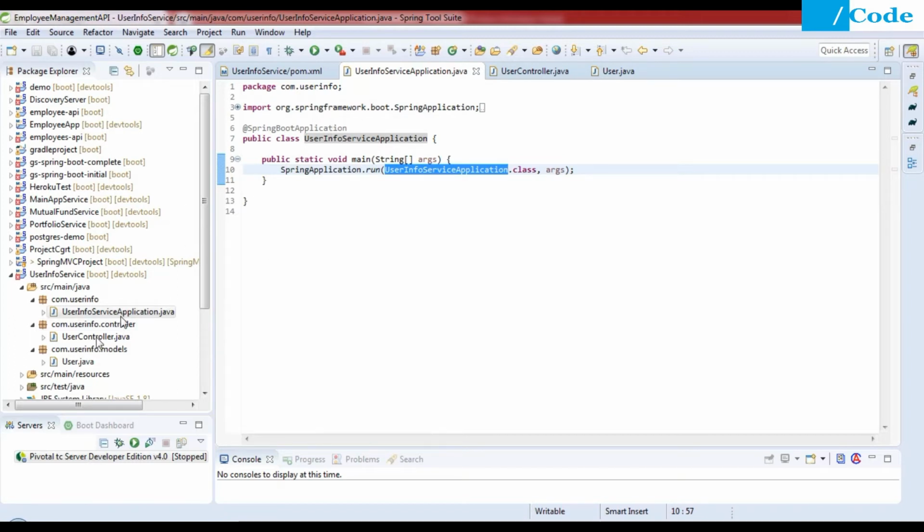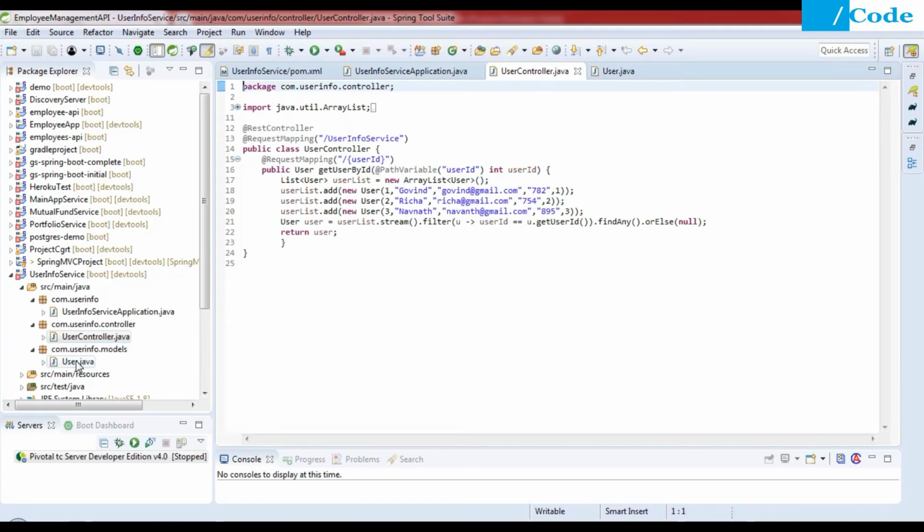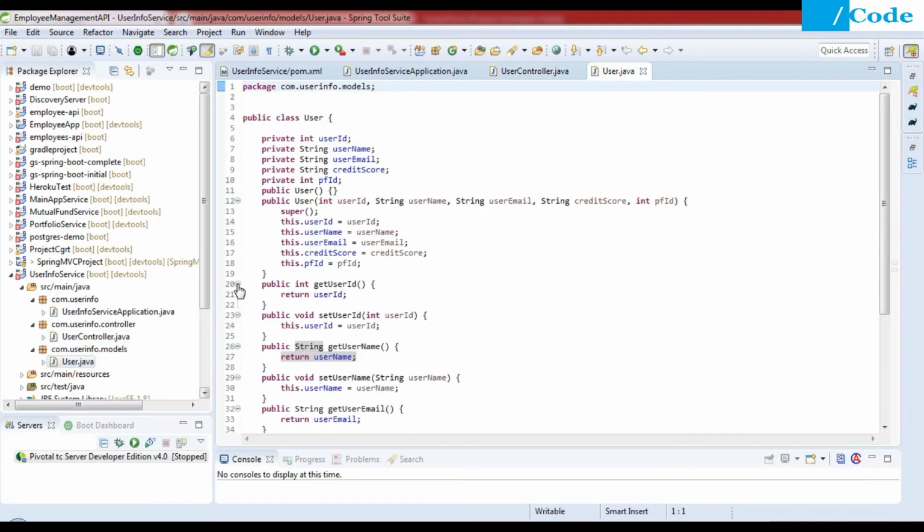Okay, so I have created a user controller, and one POJO class we require here, which is User.java. This is the mandatory thing, because all the mapping with the JSON it will take from here. I have created a private int userId, String username, String email, String creditScore, and pfid, which is my portfolio ID.